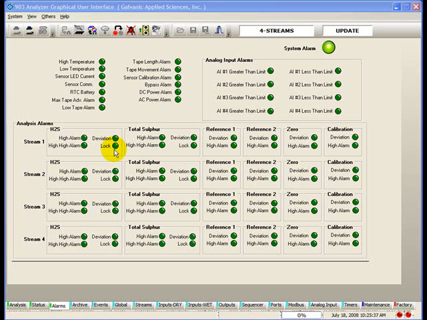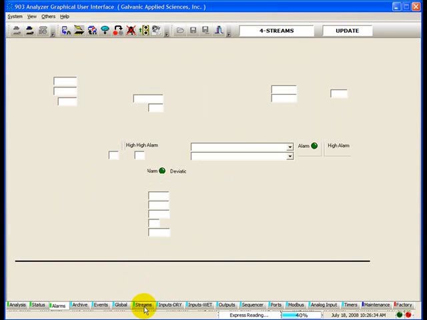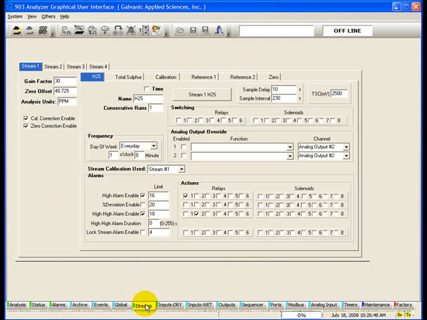All alarm types can be configured to trigger specific relays and/or outputs. To enable specific outputs for each alarm, go to Streams and simply put a check mark in the desired checkboxes in the Actions box. This concludes the How to Check Analysis Status and Alarms tabs tutorial.